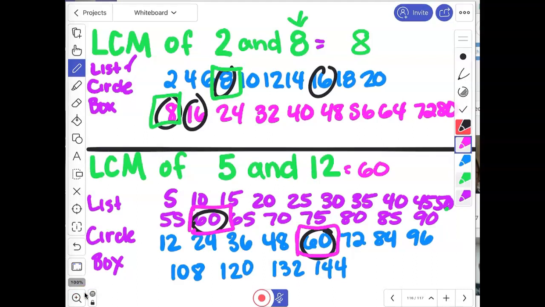Okay. I have an assignment up for you where this is all you're doing: I give you 2 numbers, you list, you circle, you box, and you name the least common multiple. You're going to do a couple different pairs, and that's it for this part of the activity. Then there's going to be another short lesson on what do you do after you have the least common multiple, what does this have to do with fractions? So that'll be the next step, but I want you to practice this first.